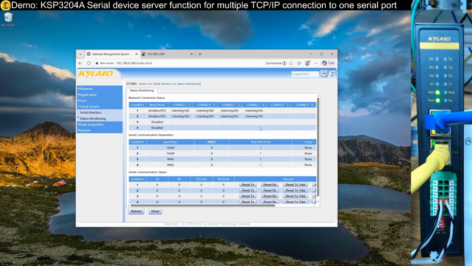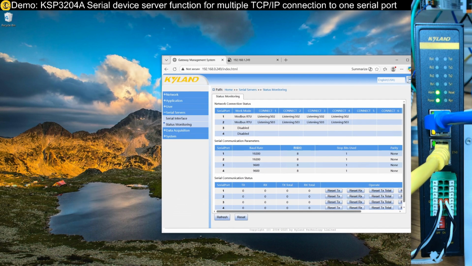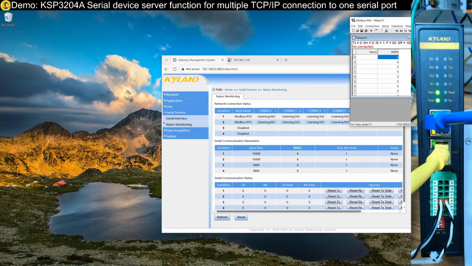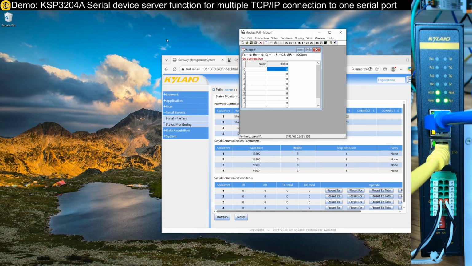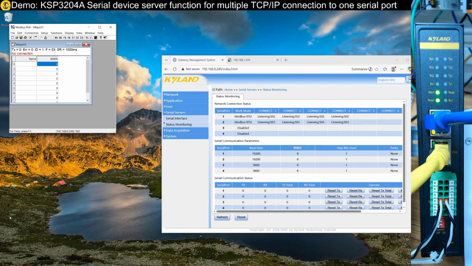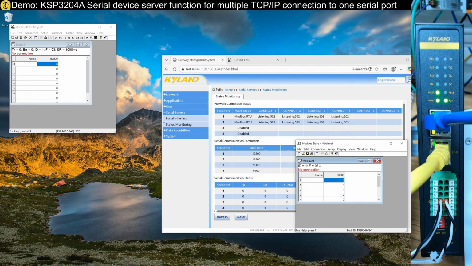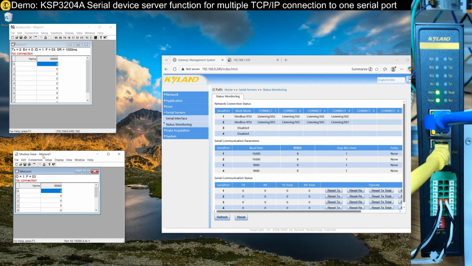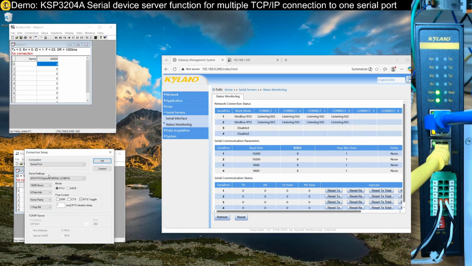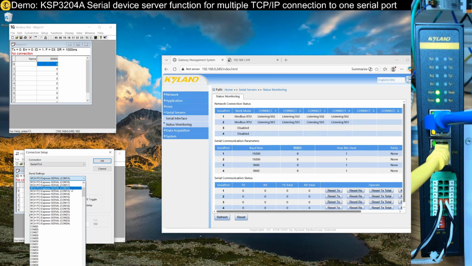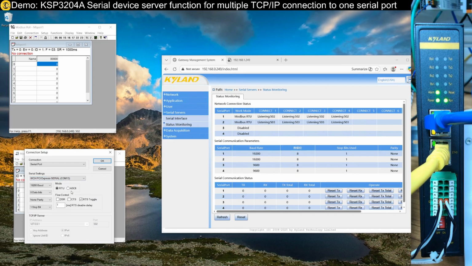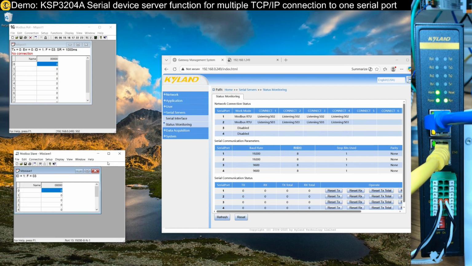Okay, and if you want, you can do a monitoring over here. So let's open up a Modbus Poll. Okay, so this is the Modbus Poll. Then let's open up a Modbus Slave. First let me configure the slave. So the understanding is COM13. Connect to COM13. Make sure you set the correct baud rate, and here you go.